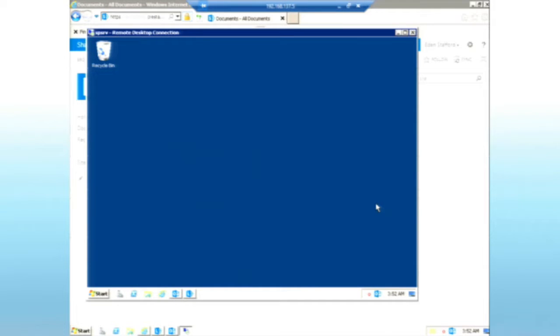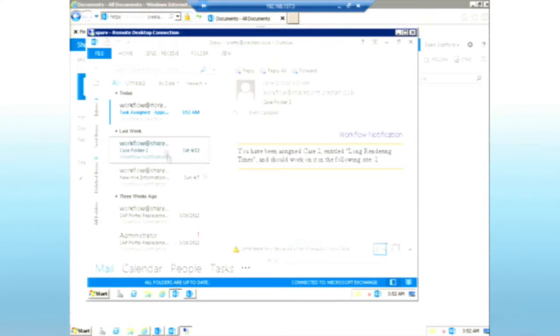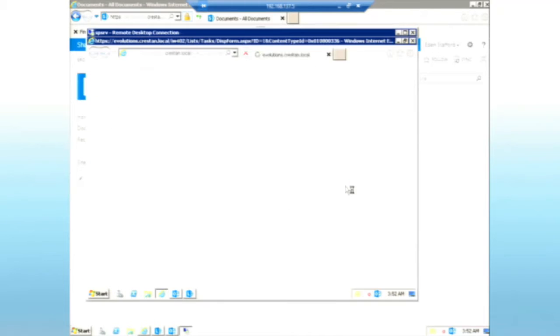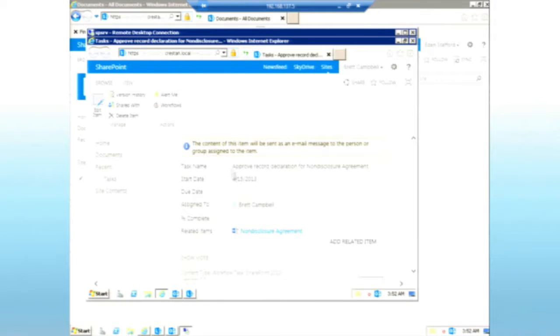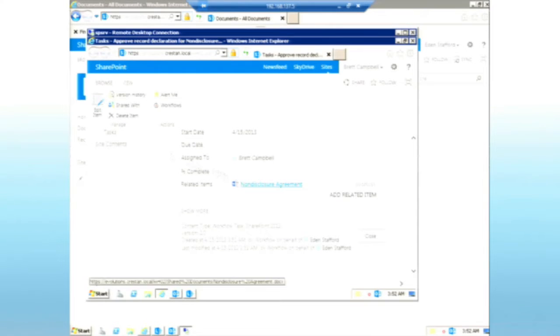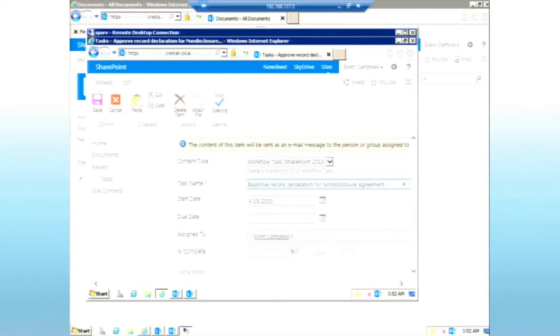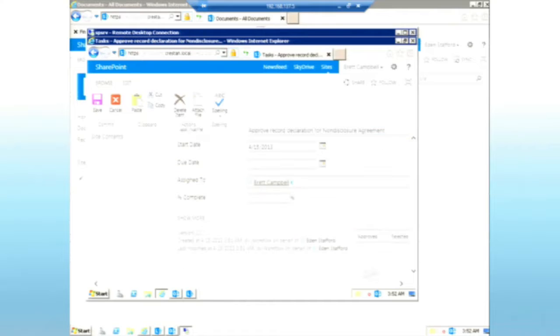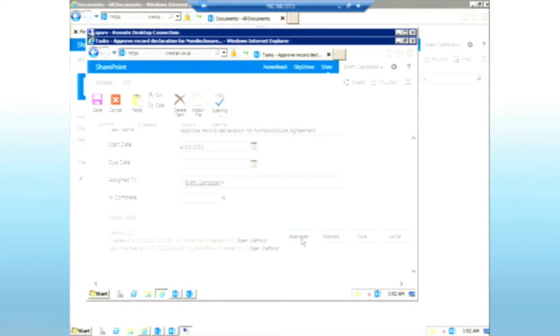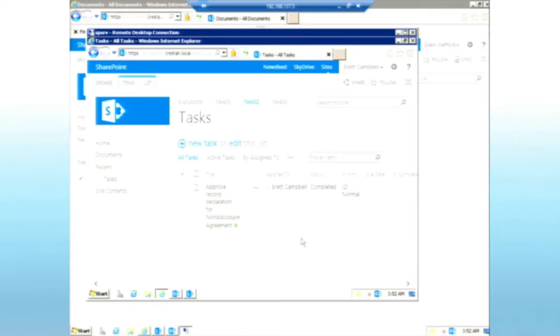It's like Inception. And if I open up here, I should see, oh, look, task assigned. Approve record declaration for non-disclosure agreement. Great. Let's open that up. And what am I presented with? Right now, I can just close it. I need to edit this in order to make a decision. And here are my options of approved or rejected or do whatever. So I'm going to choose approved. And we're done.